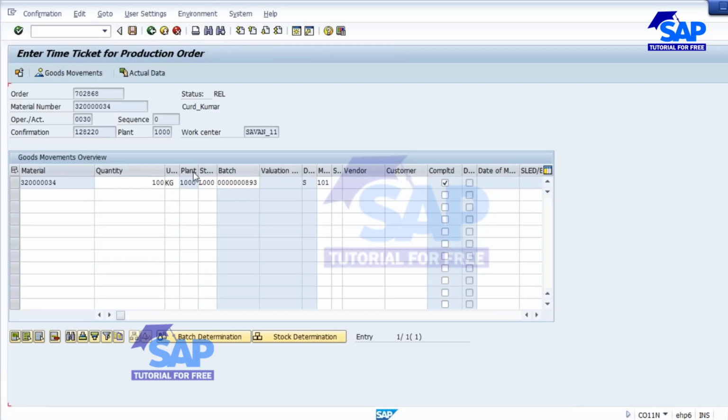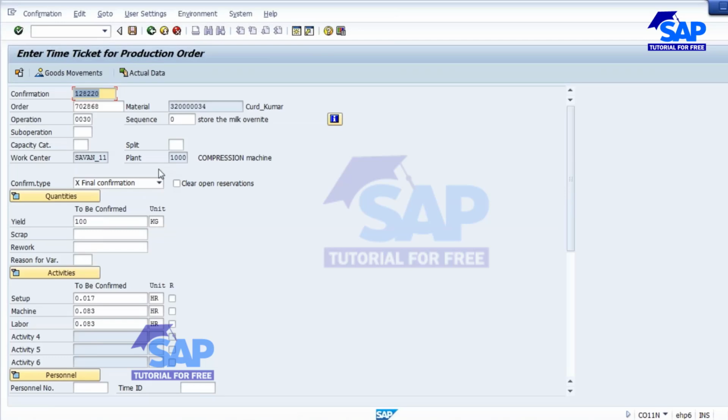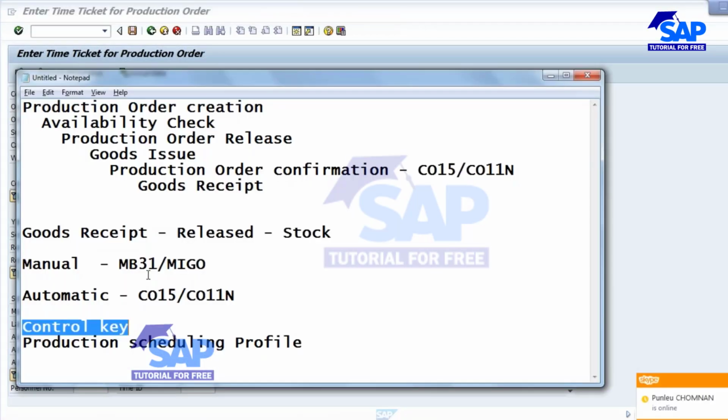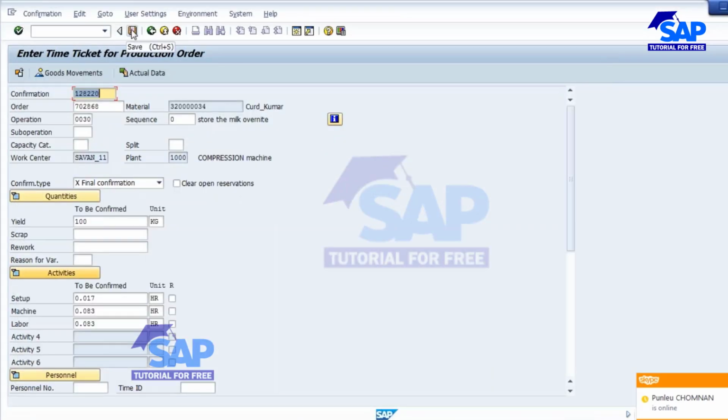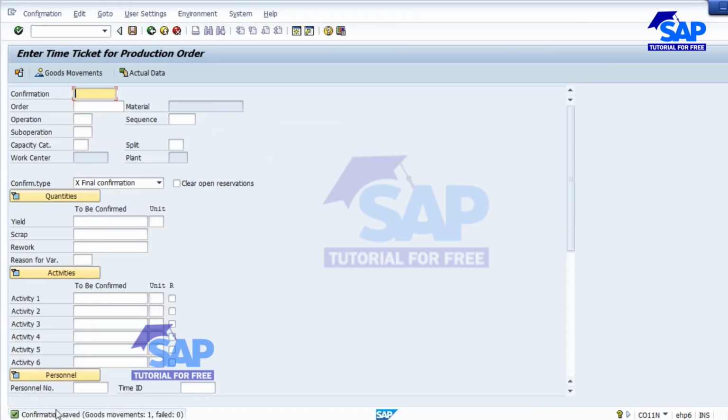So now when you confirm the order, confirmation is done, and at the same time goods receipt also is done. Both will happen simultaneously, so you can avoid using these manual transactions, MB31 and MIGO. This is what is called automatic goods receipt. Now you save it. Okay, done. Your confirmation is saved, and at the same time your goods movement also is done.